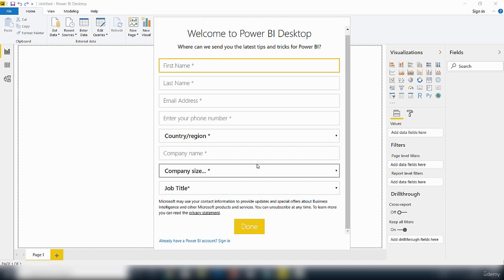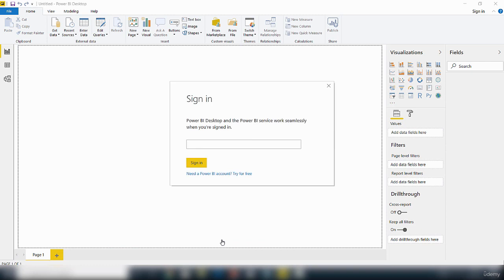I've already got a Power BI account, so I'm going to click on this link that says already have a Power BI account, sign in. So I'll click on that link and that will present me with this sign in option. So I'm just going to add my username there for Power BI. I'll click on sign in.